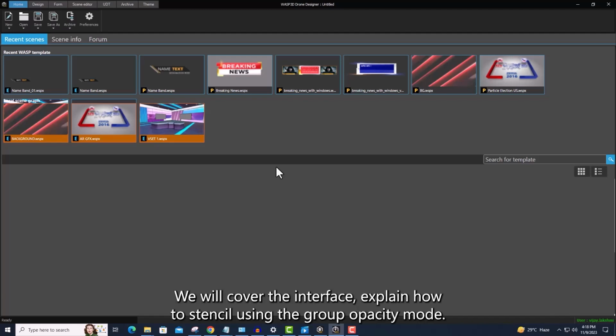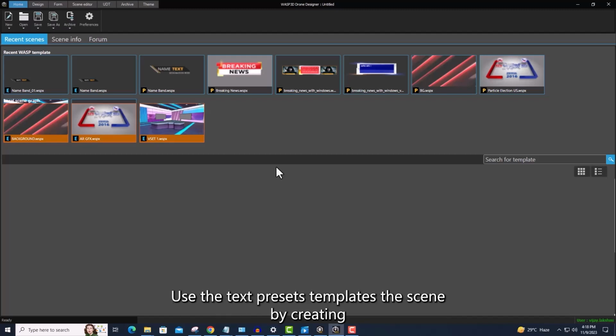We will cover the interface, explain how to stencil using the group opacity node, use the text presets, templatize the scene by creating forms for data entry, and finally, display the graphic on the server.